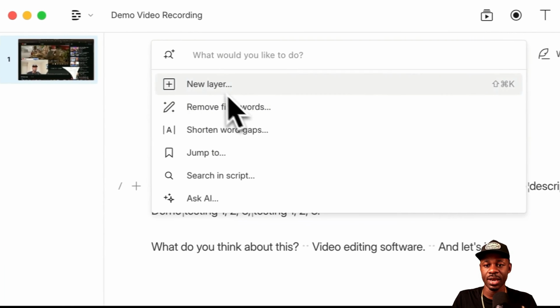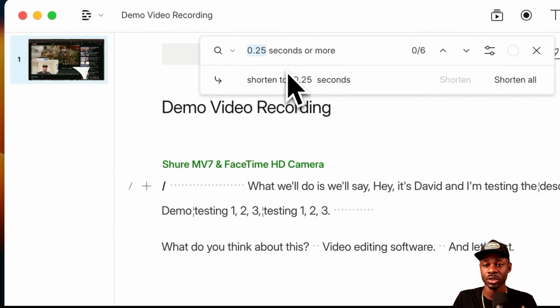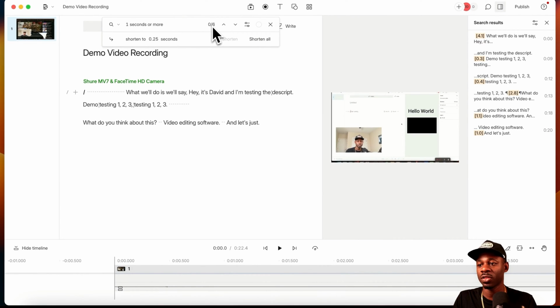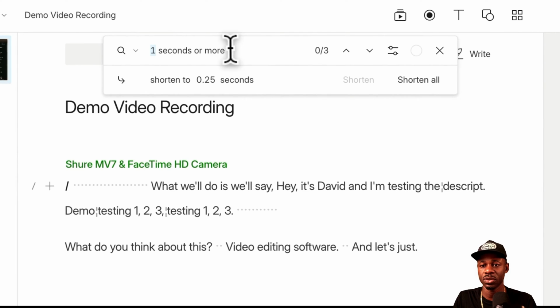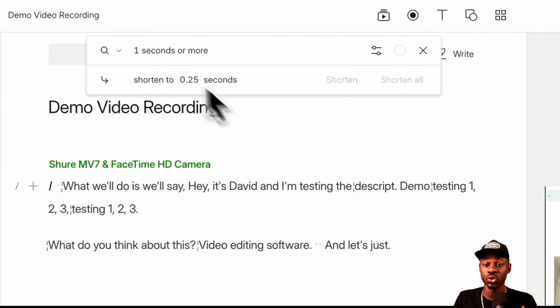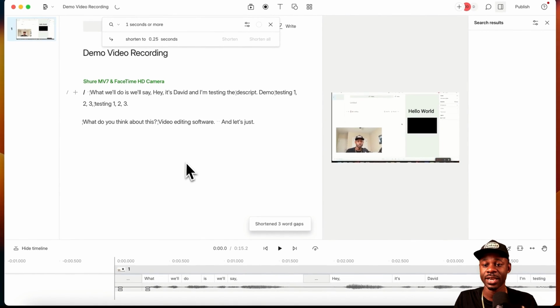Let's also take a look at shortening word gaps. This is another cool feature. So you could say, I want to shorten word gaps of 1 second or more. It then shows all of the word gaps where there are 1 second or more. You can see opening here, this is about 4 seconds. So you can say 1 second or more, and then you could hit enter, shorten to 0.25 seconds. So it says what you want to shorten it to. And so here, this one is 2.8 seconds and this one is 1.1. And so if we click on shorten all, then it'll shorten them all to 0.25 seconds, right?